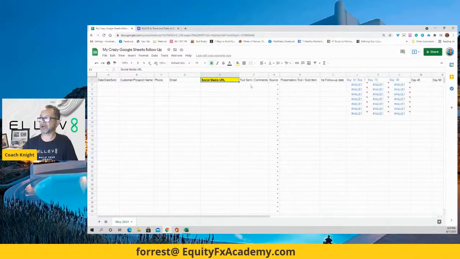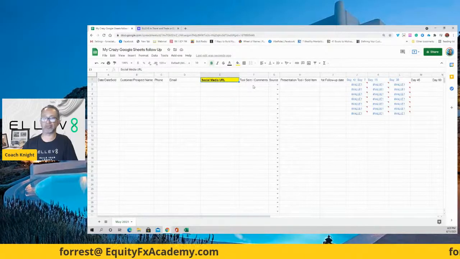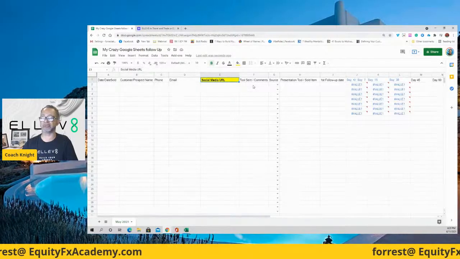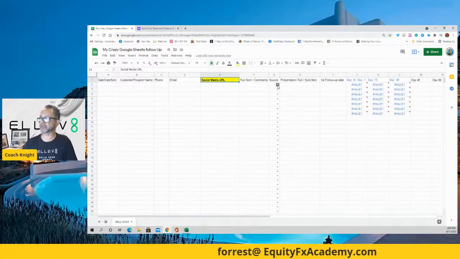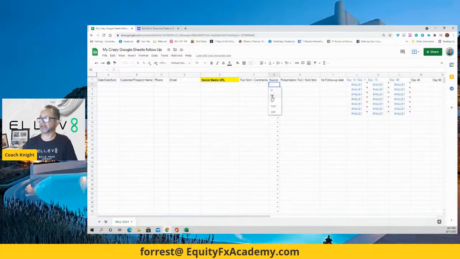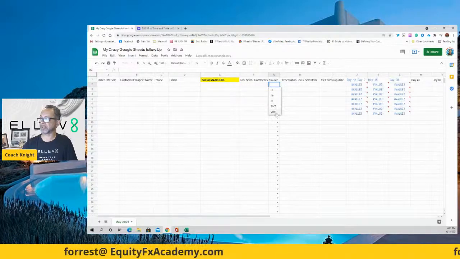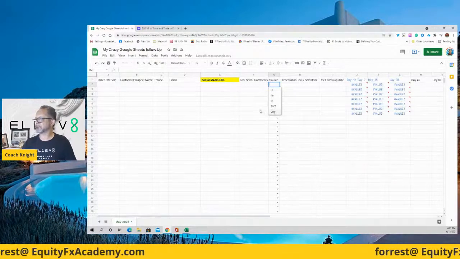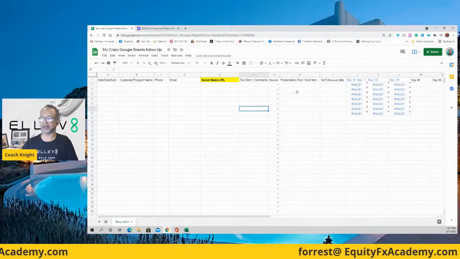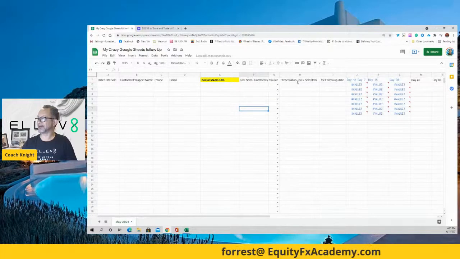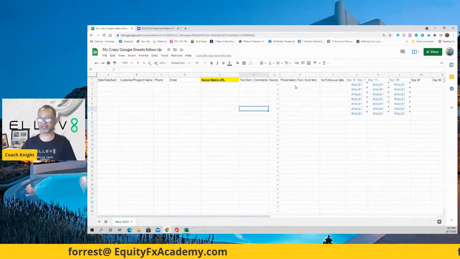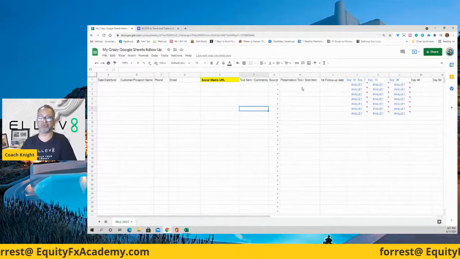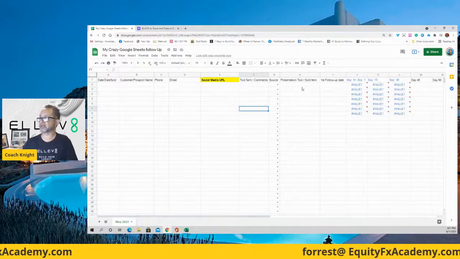Next is the tool sent or comments, depending on what you want to do. If you send a tool, a 15-minute overview, or send them a Zoom or something like that, it goes in this column. Then your source: where did you find them? LinkedIn, Facebook, Instagram, Twitter. You can add sources in there. Then the presentation tool or sold items. Maybe you sold them a car, a piece of furniture, or you sent them a presentation tool. Maybe it was a Zoom, an 8-minute presentation, or something like that.